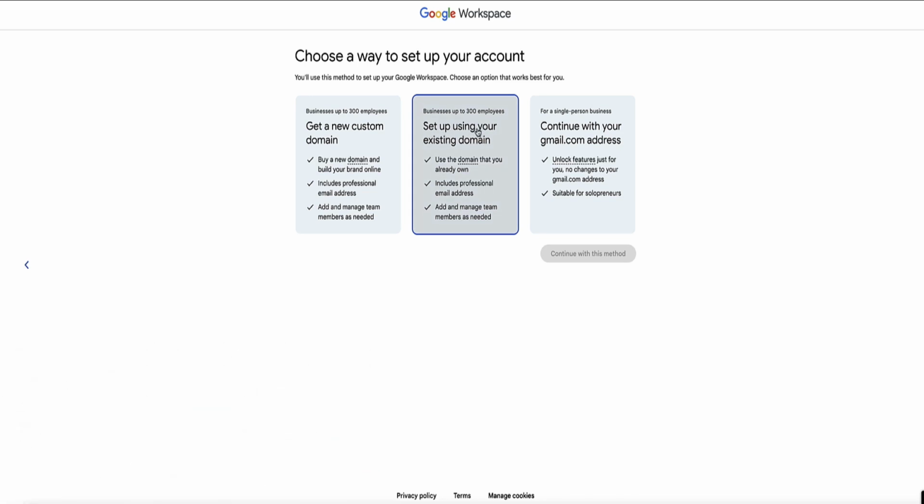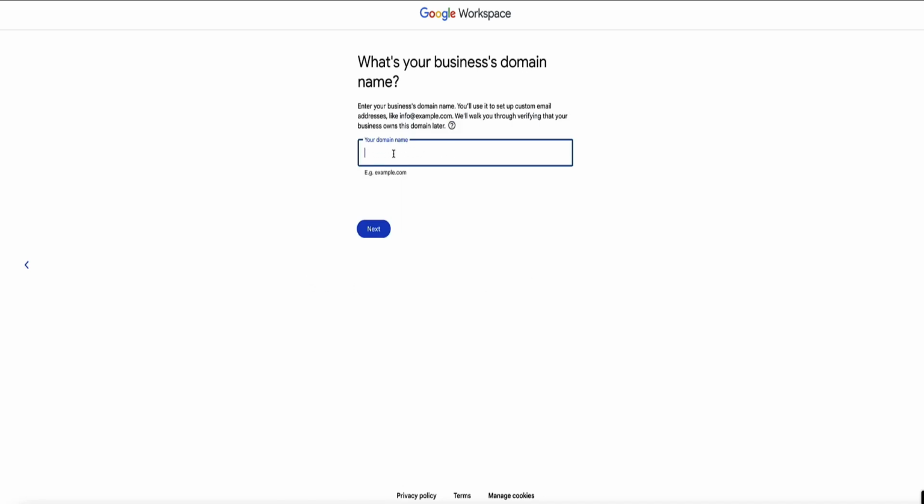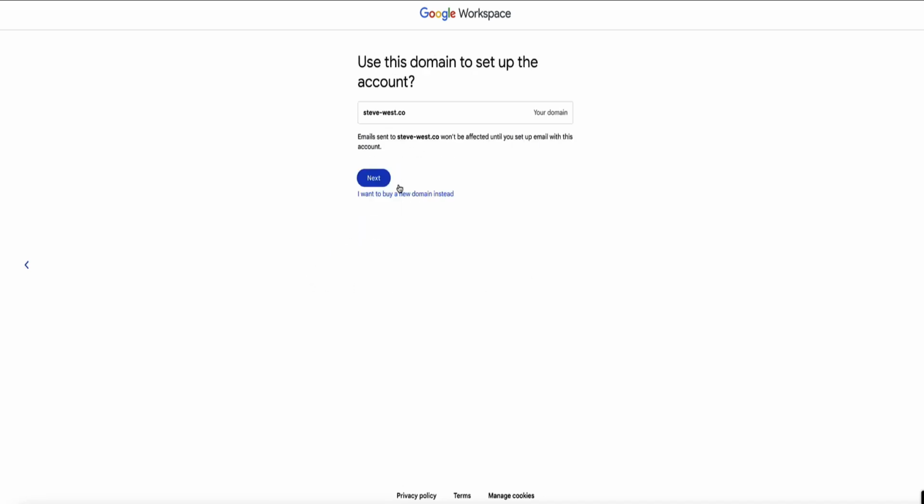But with that said, since I already have a domain name, I'm going to choose this option here to set up using my existing domain name. Click continue with this method. And now you need to enter your domain name here. Click next. Now Google's asking if we want to use this domain name to set up our new account with Google Workspace, which I do, so I'm going to click next.